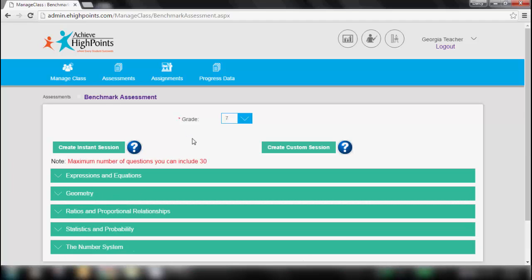You may select up to 30 questions total for each piece of work or assessment that you create in Achieve HighPoints. You have two options when creating work. One option is create instant session, and the second option is create custom session. Create instant session will automatically load questions on your behalf. Create custom session allows you to handpick your own questions to add to an assessment, homework, or any piece of work that you create. Let's get started.